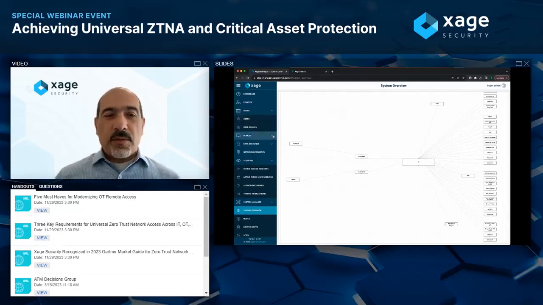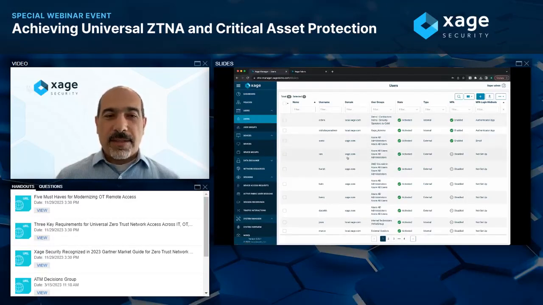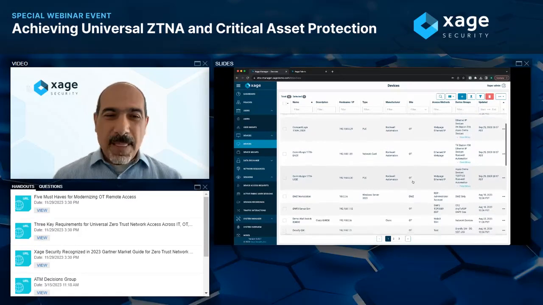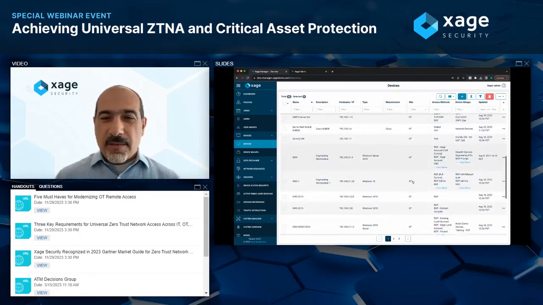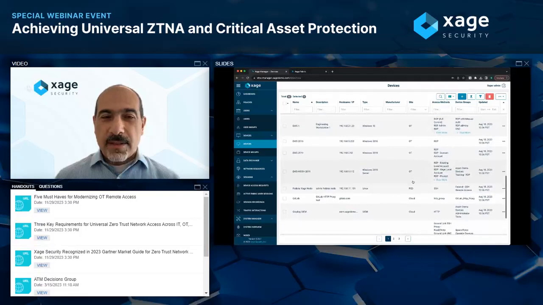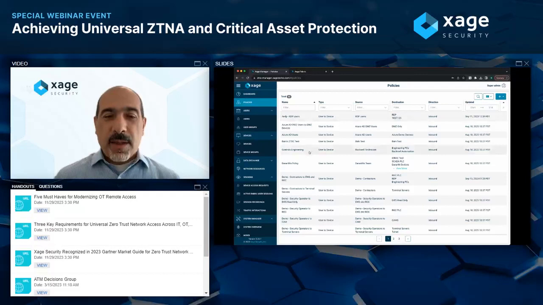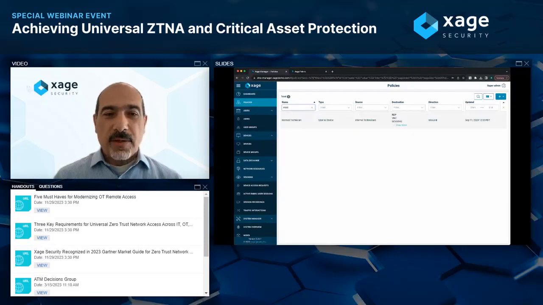So what we do is really define policies for users and devices, groups of users and groups of devices, which groups of users and which groups of devices can have access. And here you could see a number of the devices that have been already discovered by the ZH Fabric. And here are some of the policies. So let's dive into a specific policy. Let's look at the policy for internal technicians.